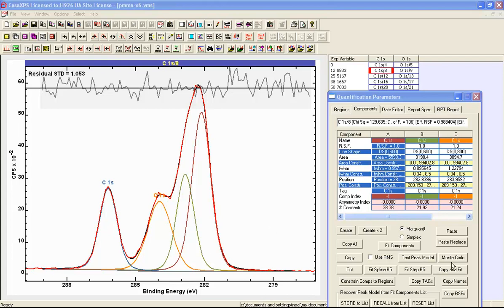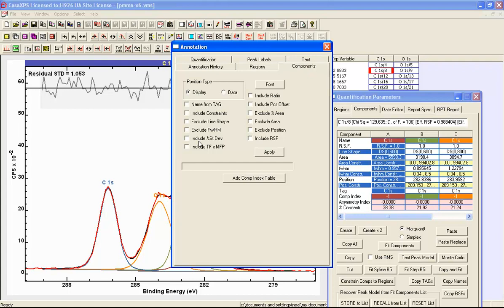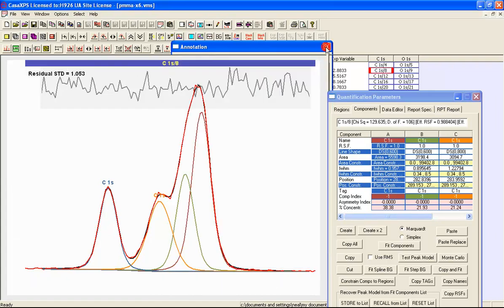The calculation that is performed by the Monte Carlo button allows the calculation of uncertainties in the percent area, and these can be added to the display using annotation on the components property page by ticking the Include Percent Standard Deviation button. So when a table is added to these data, then after Monte Carlo simulation, results from that simulation will appear as part of the annotation.